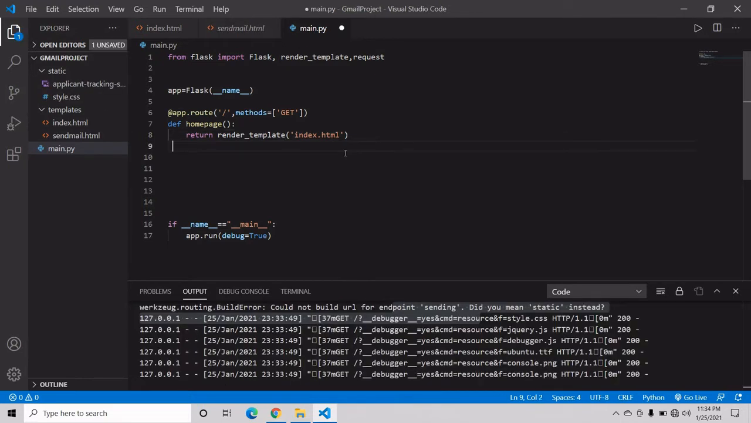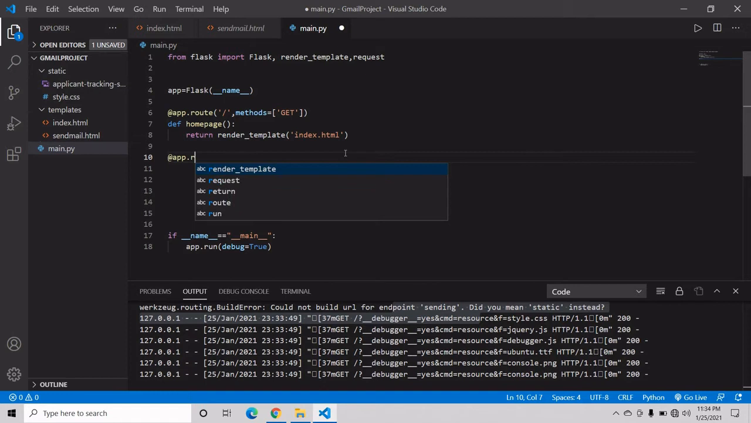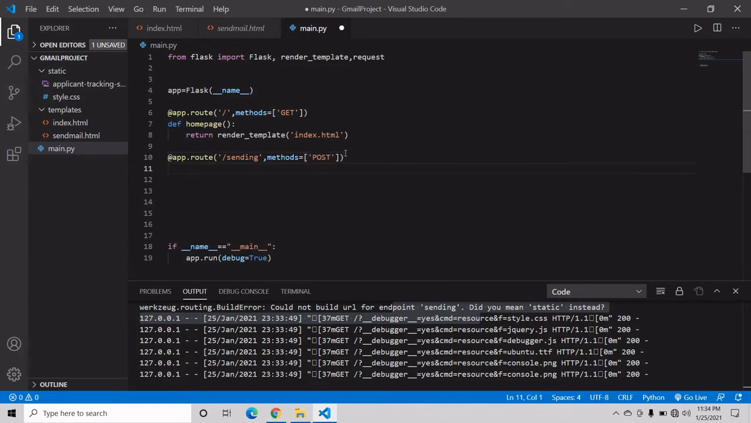after that, we are creating our second page. So it should be app.route, and it should be sending. Now here our method will be POST, because we are posting our password and username. For that we have to define a function named sending.